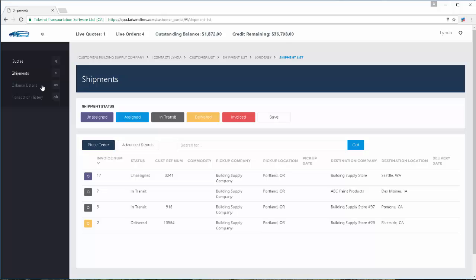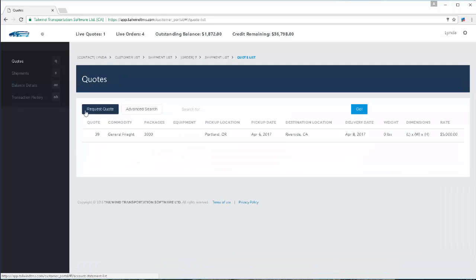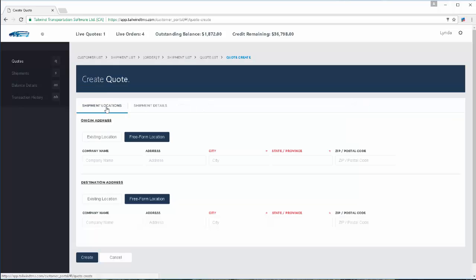You can also use the portal to request a quote on a possible shipment. To do so, navigate to the quotes list and click on the Request Quote button at the top of the page. This will bring up the Request Quote page where you can enter the details on the shipment you would like to see quoted. Enter the pickup and the delivery destination locations, or you can even select an existing location from the drop-down or enter a free-form location if it's not already in the system.